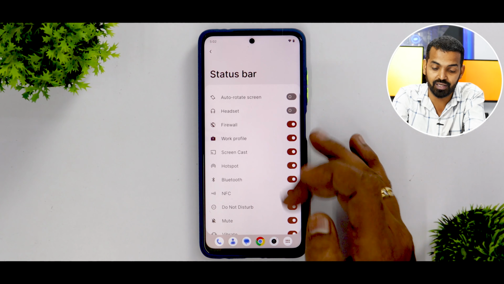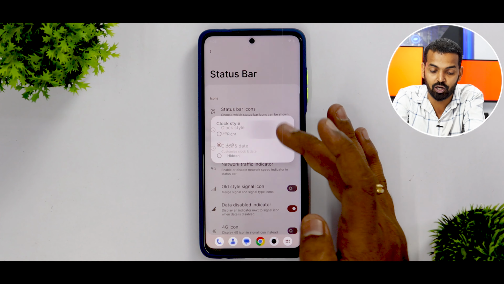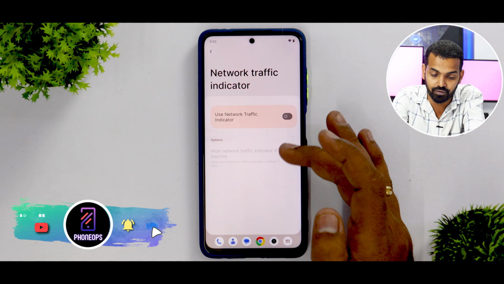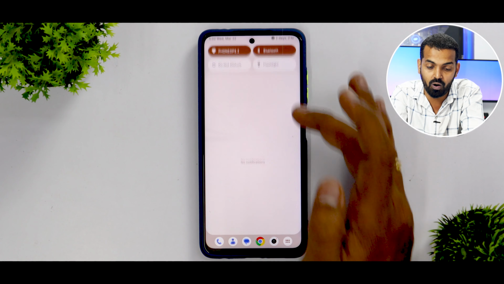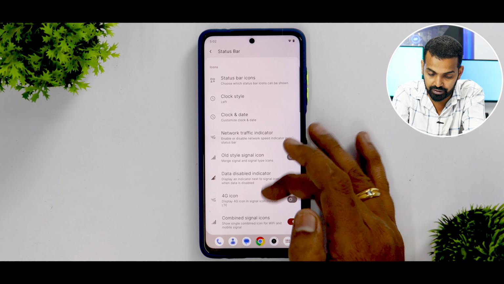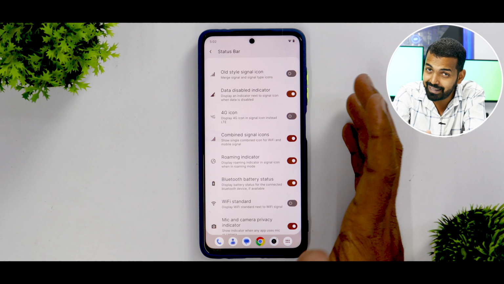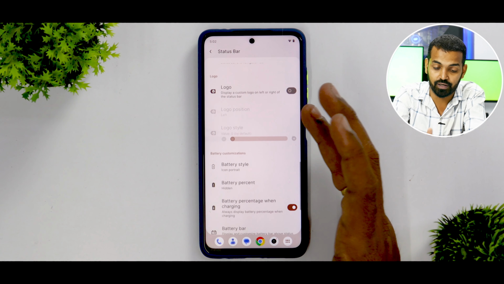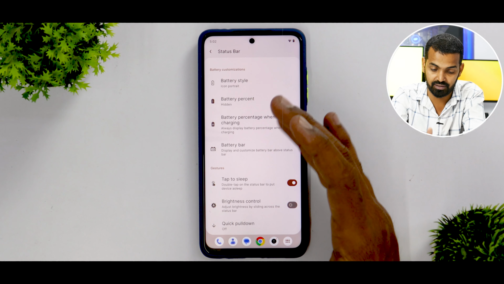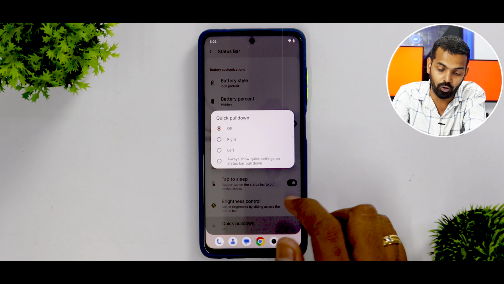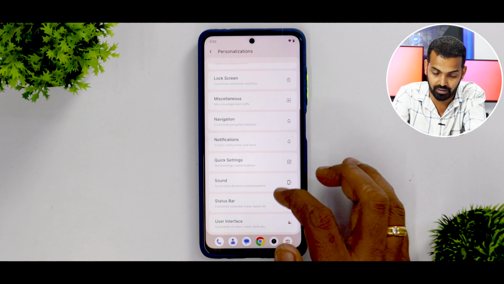Status bar icons, you can enable or disable which one you like. Clock styles: left, right, center, hidden, clock and date, network traffic indicator. Let's go ahead and turn it on. So if you have any network activity, it will show over there. 4G icon, combined signal icons, roaming indicator. The amount of customization is just crazy. You can customize your battery style here as well. And brightness control, quick pull down, these options are available as well.